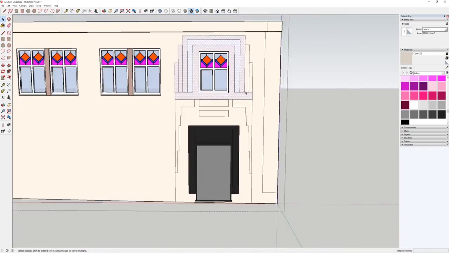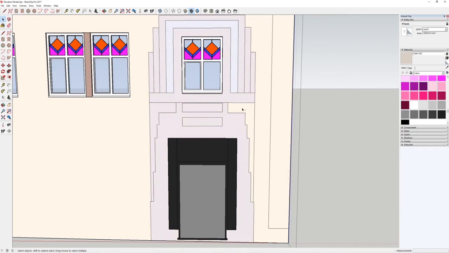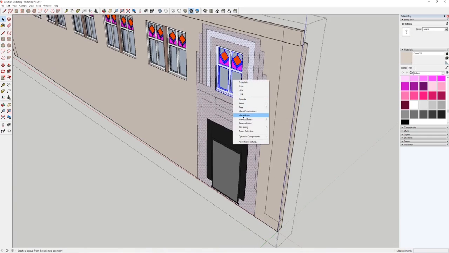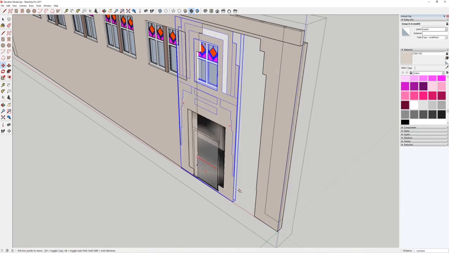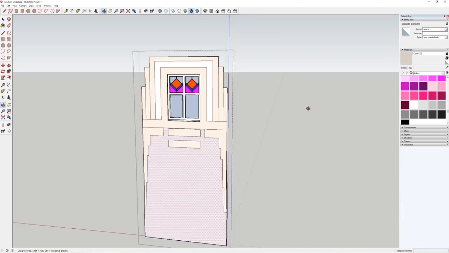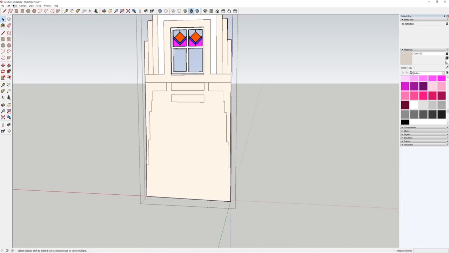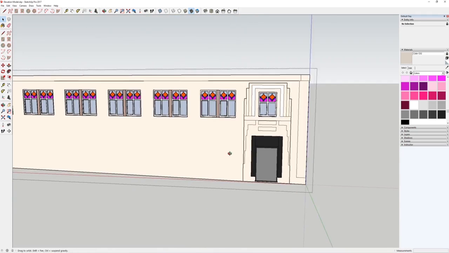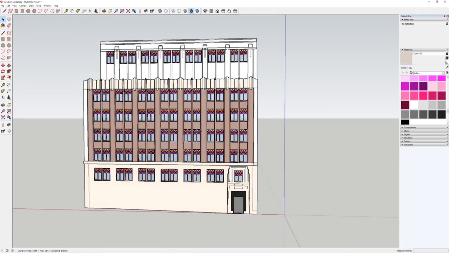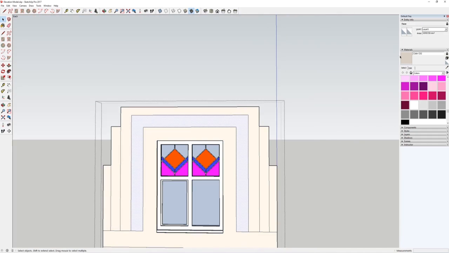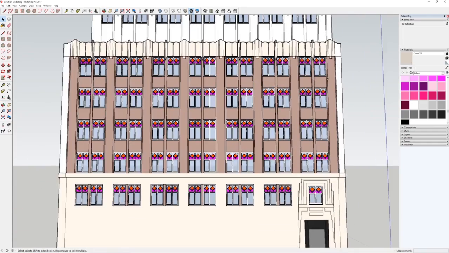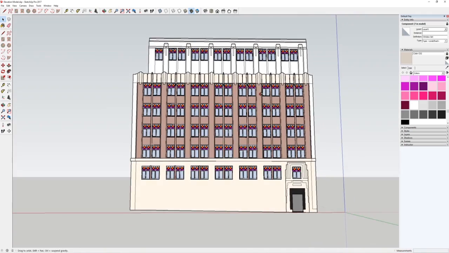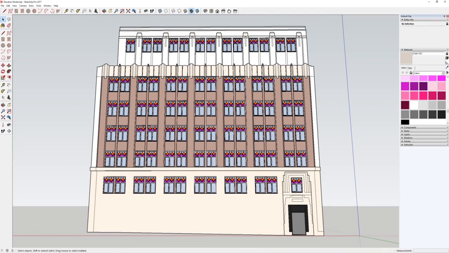And then now that we've created the 3D geometry, we can actually go back to this entrance area and make that a group. Yeah, you can see the cut is there now. And that's largely it really for the basic level modelling of the facade.